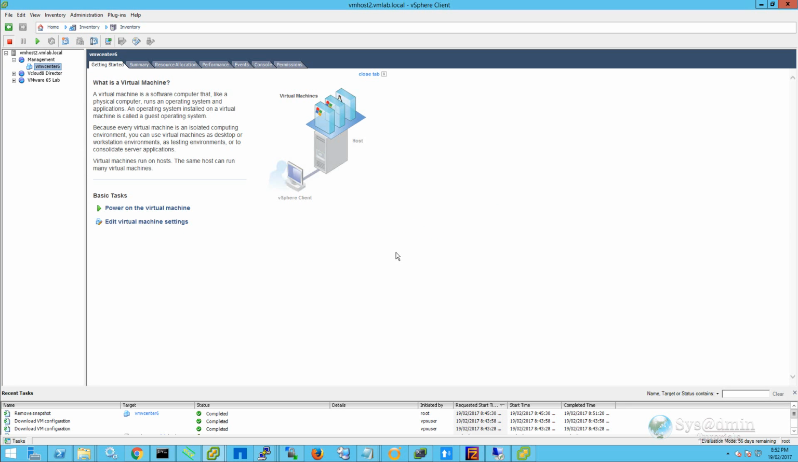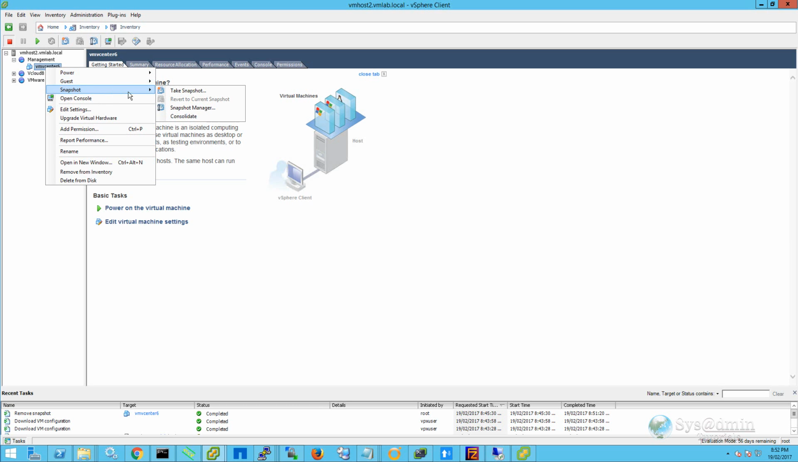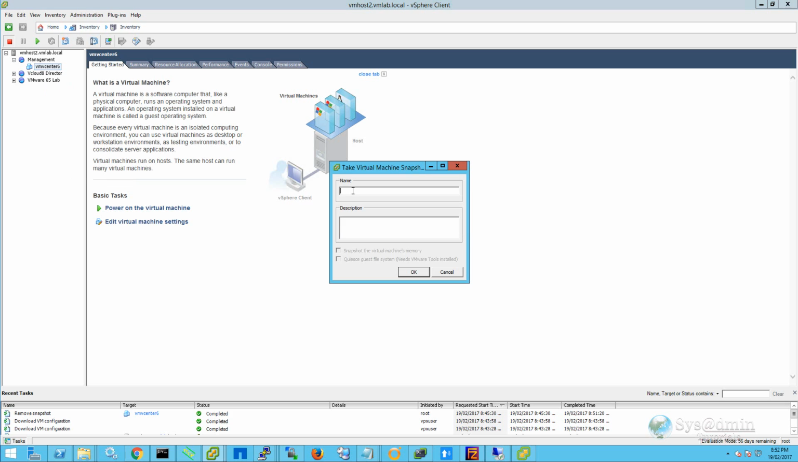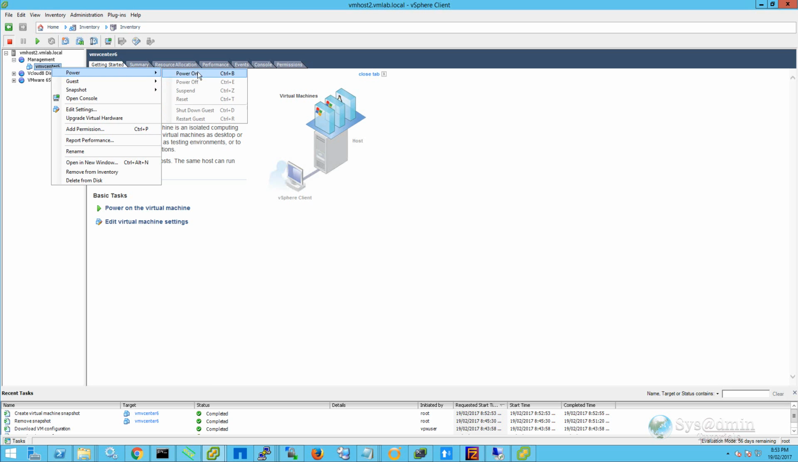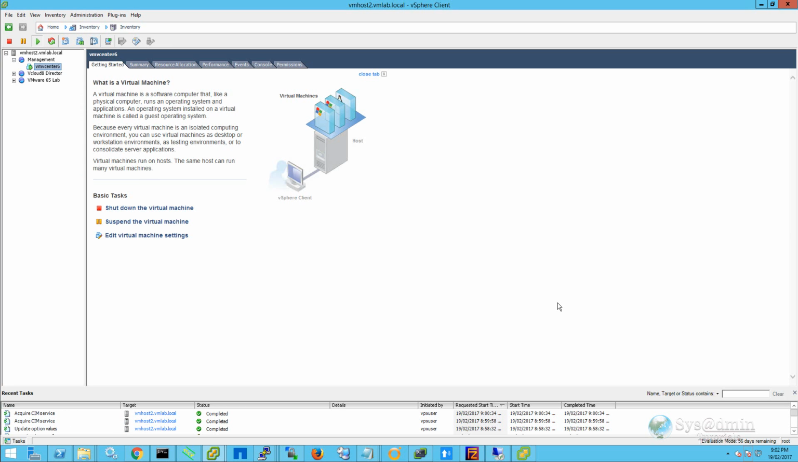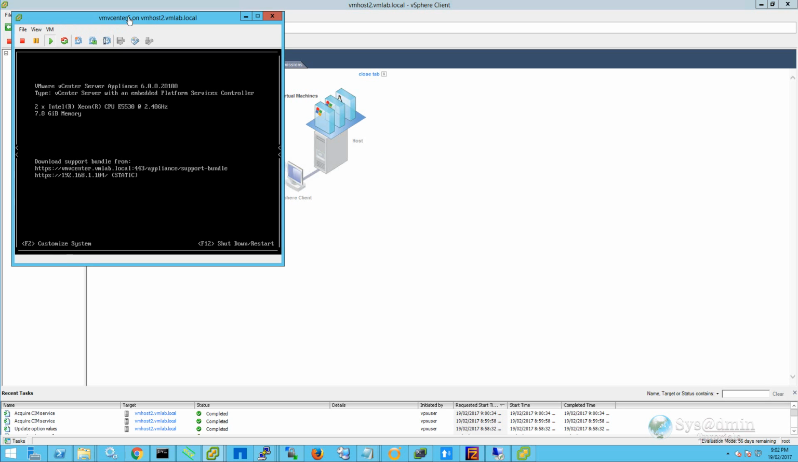Now that our virtual machine is shut down, we're going to right click on it, select snapshot, take snapshot, and we'll just give our snapshot a name. Once we've given it a name, we'll click OK. The snapshot has been taken, so we can now proceed to power on the virtual machine once again. After a few minutes, our vCenter server will be started. Just to verify, let's open up the console of the virtual machine. And we can see here that the appliance has started successfully.